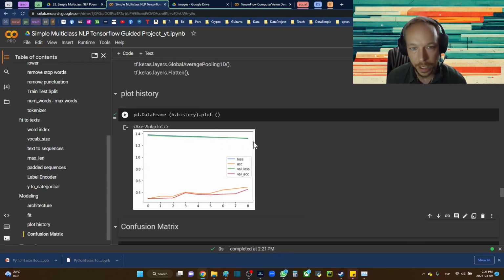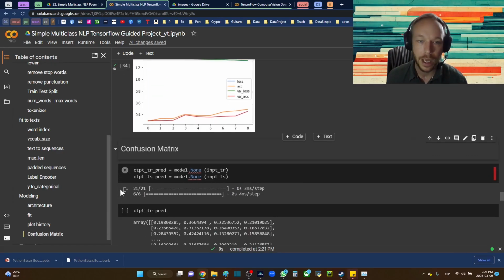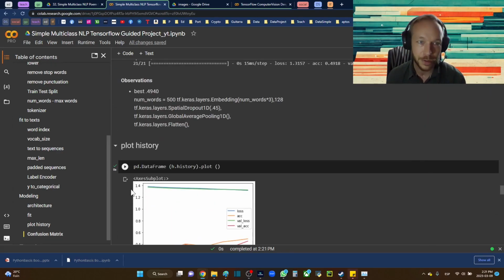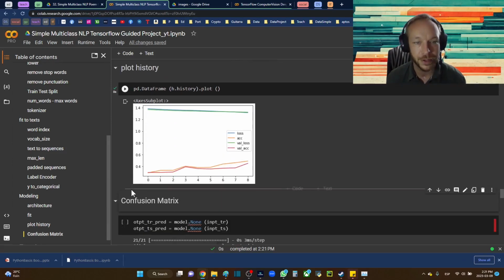Let's see, you're coming down a little bit. We didn't train for very long. I think you'll see it's starting to change. If you train for a little bit more, you'll start to see a lot of overfitting happening. It hasn't happened yet at 9, it won't, but maybe around 15 or so, you'll probably start to see it.